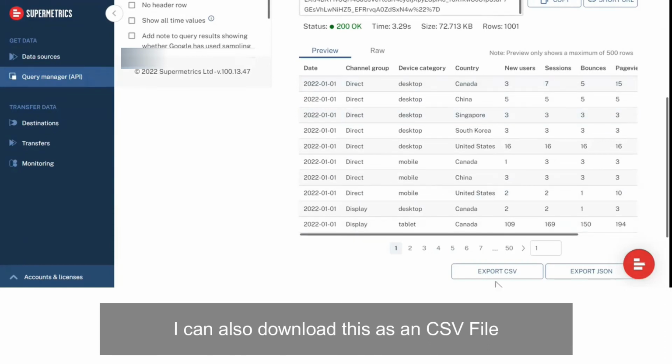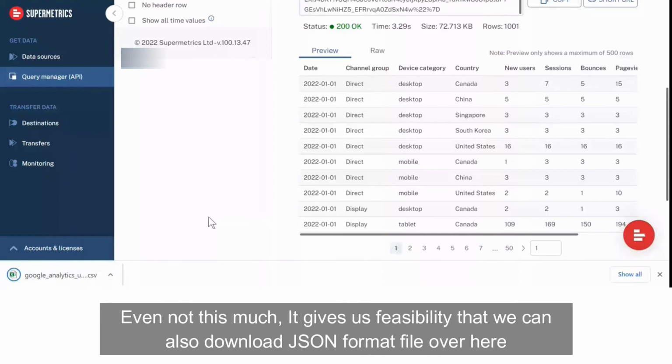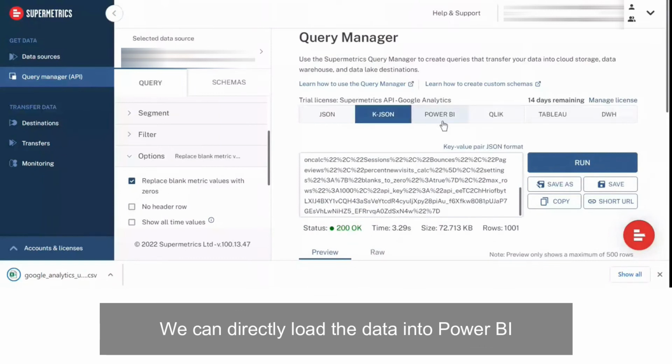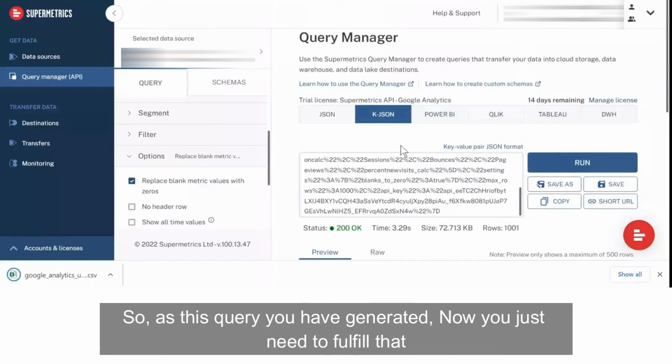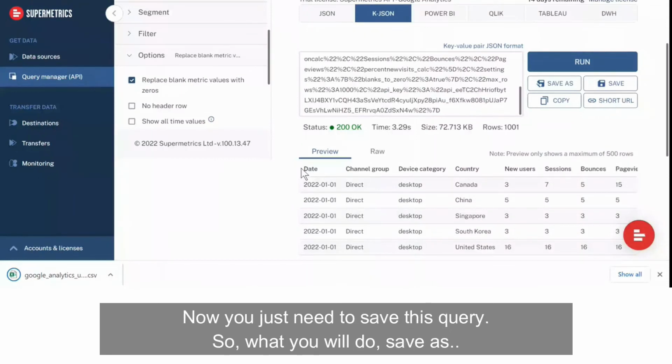I can also download this as a CSV file. Simply click on this and this whole data will be downloaded in a CSV file. Not only this, it gives us the feasibility that we can also download a JSON format file over here. We can directly load the data into Power BI, front-end visualization tools like Tableau, Quick, and data warehouses. So as this query has been generated, now you just need to verify whether the data is correct. Now you just need to save this query.